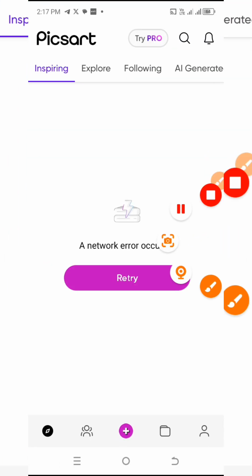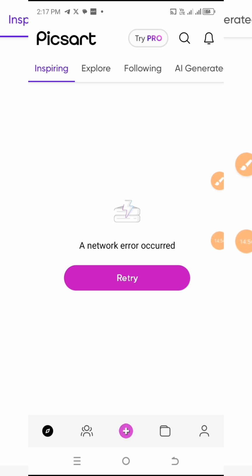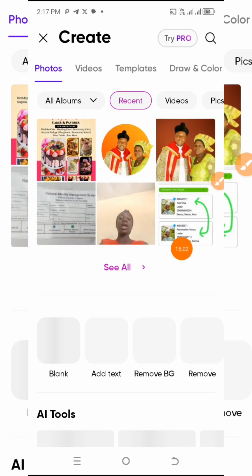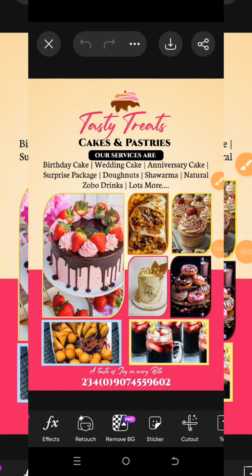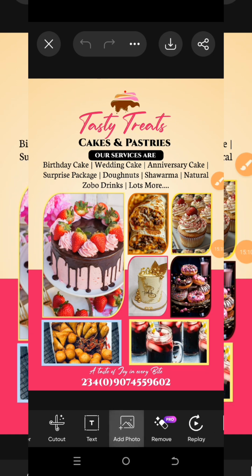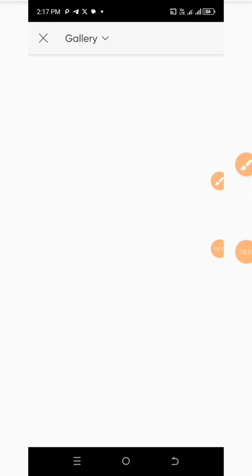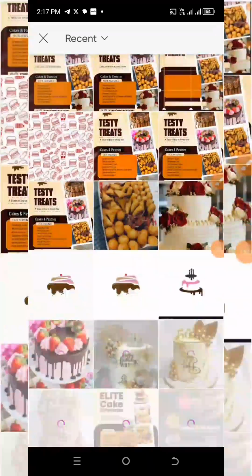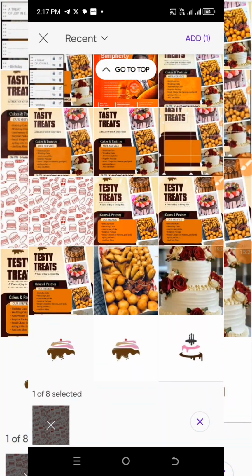So here we go. I will click on the plus icon here. It will direct me to my gallery where I will see the top one here, the one that I just did. Let me just upload it. Yeah, here it is. I will go to Add Photo here, and then pick the thing that I want. Pick it and then press Add.